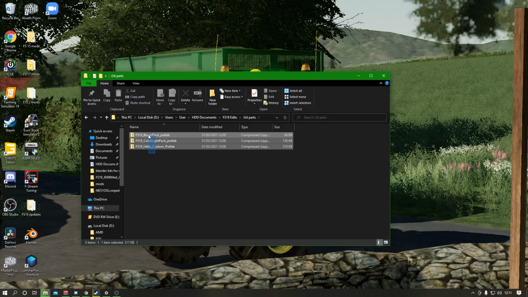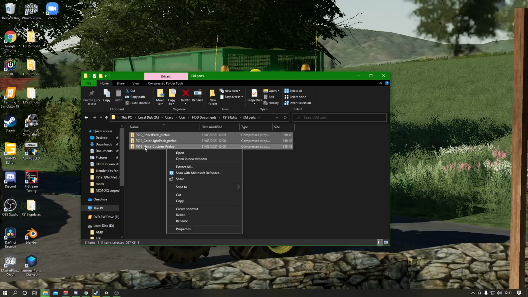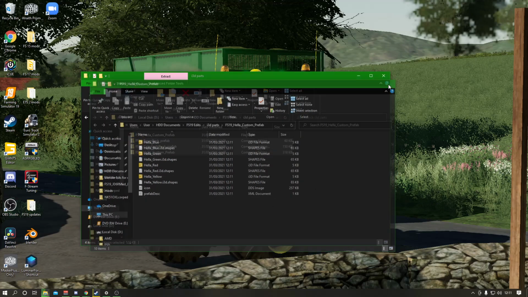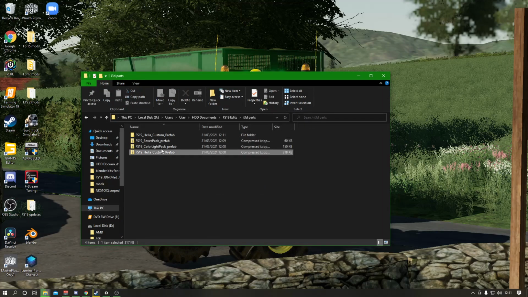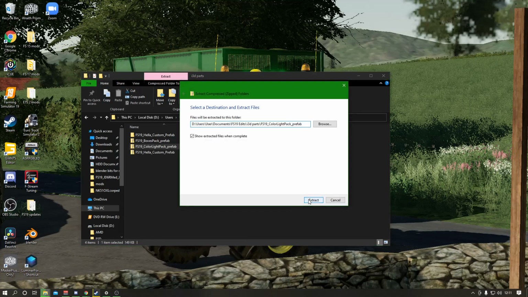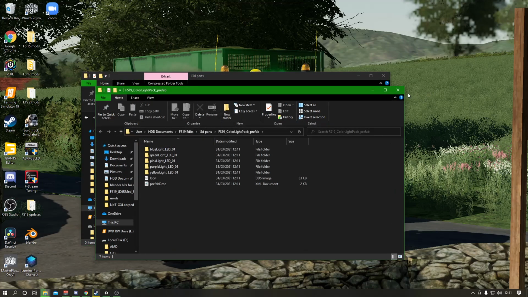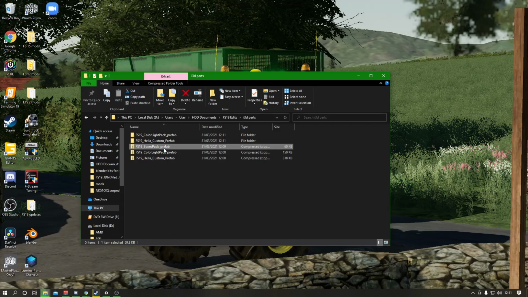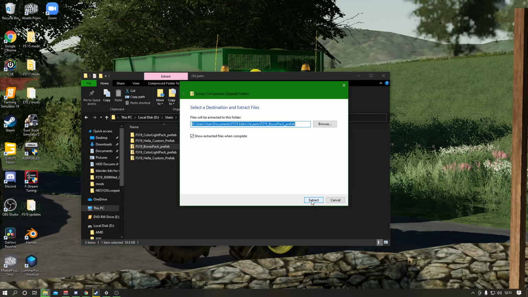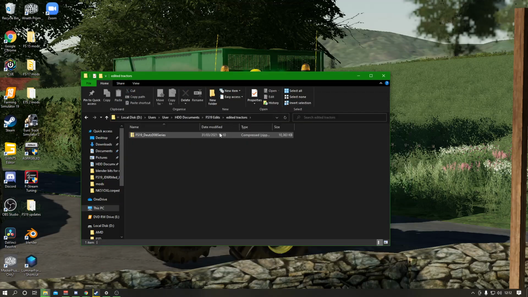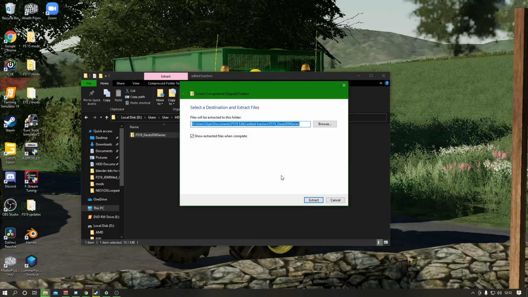For everything you need to go select all, right click, extract all, extract. Extract that. And extract that. You need to do the same for the tractor, so right click, extract all, extract.